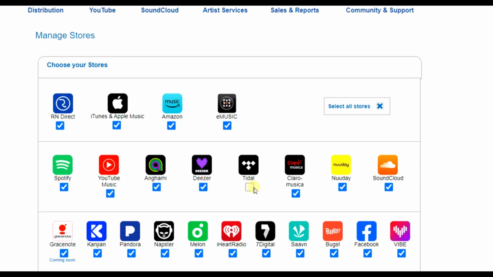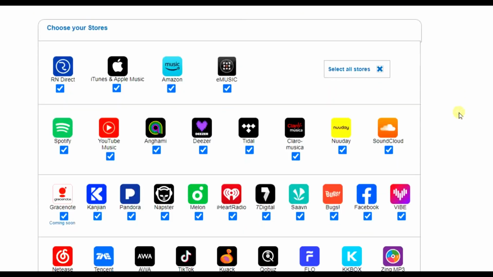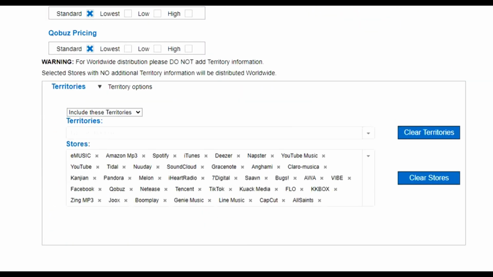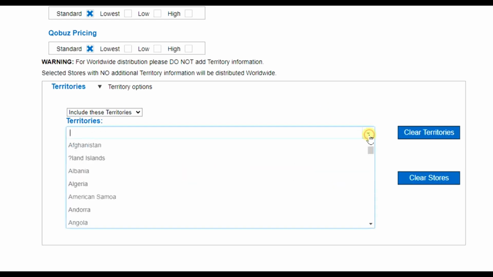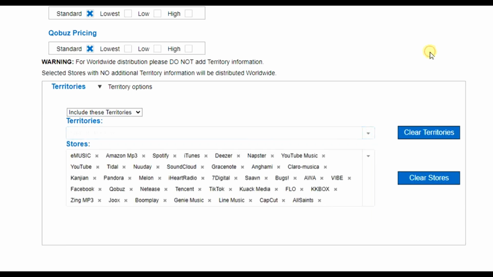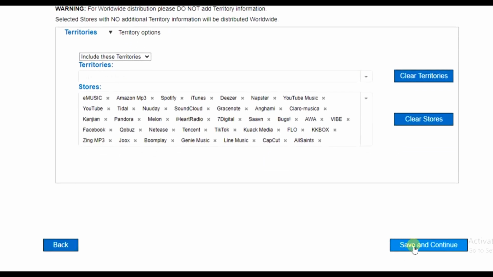Alright, I prefer delivering my song to all platforms, so I will leave everything checked, and then I'll scroll down and select the territories where I want my song to be distributed. Or you can just leave it just like that. Do not select anyone, so that Routenote is going to distribute your song to all territories worldwide. So what you have to do next is to click on save and continue to move to the next part.